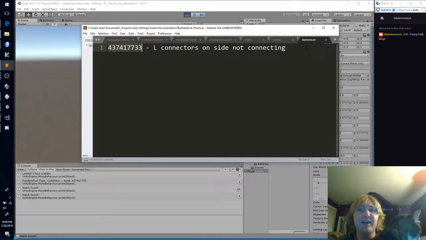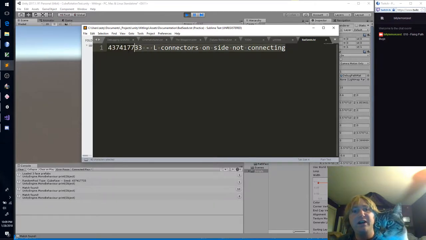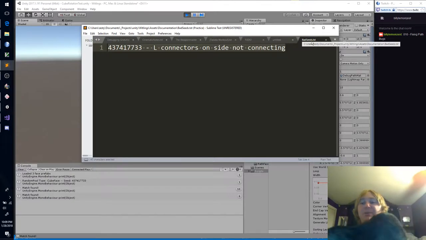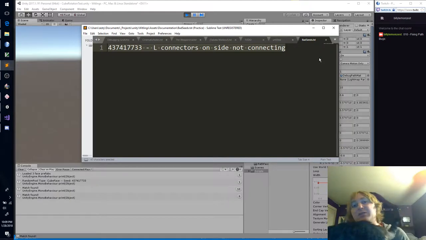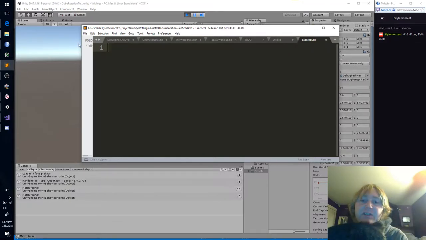So I created this extra TXT in our documents folder called badseeds.txt. And whenever I'm testing something that's randomized or generated in some way, I always like to keep a file that I can document these sort of things in. And once it's done, I can remove that. Not the best bug tracking system, I know. There are actual pieces of software designed for this thing. But I find a text file suffices just fine when I'm working by myself.